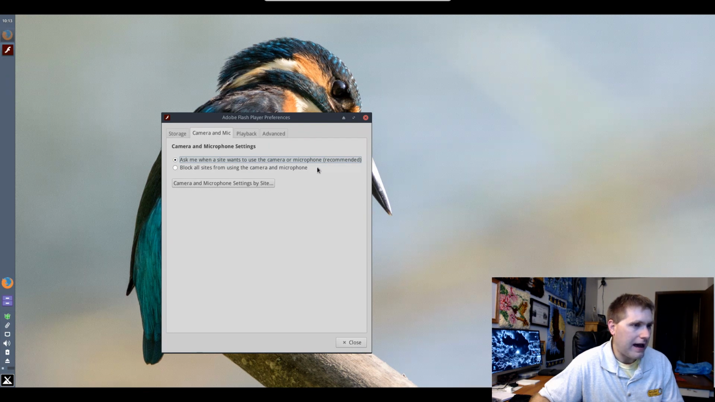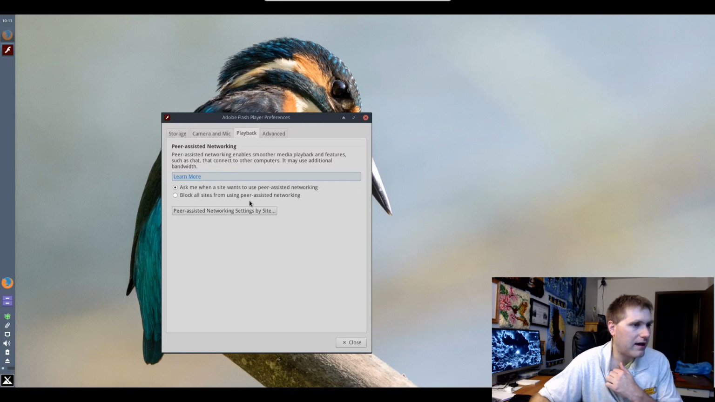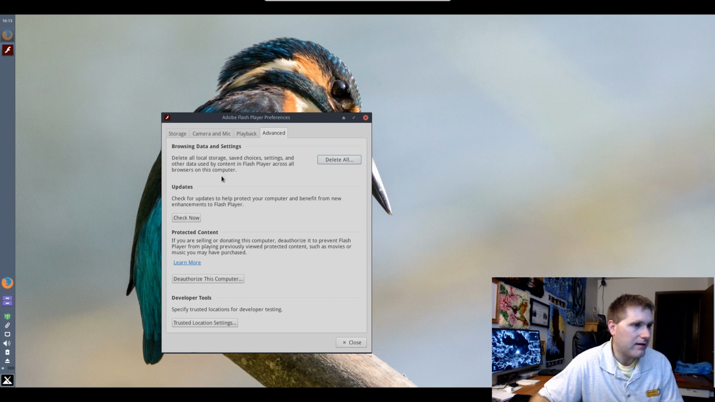Let's see. We're going to ask if a site wants to use the camera or microphone. Sounds good. Ask if it wants to use peer-to-peer assistance. And here's your basic updates and basic things like that.